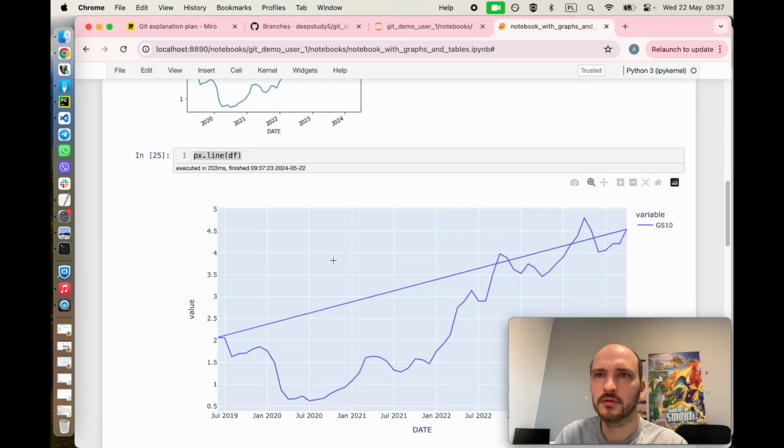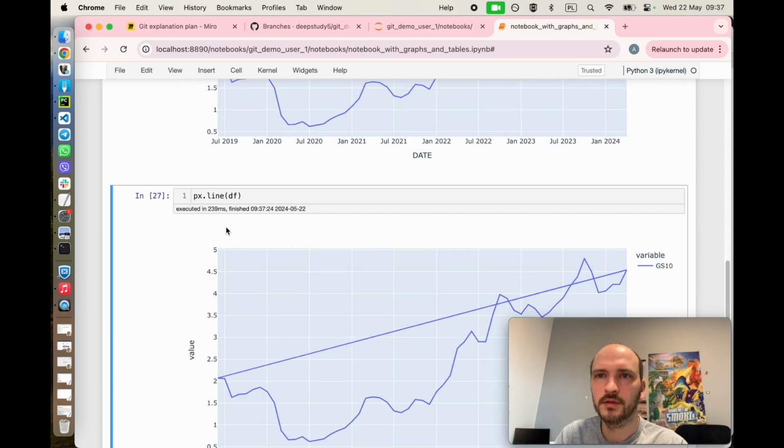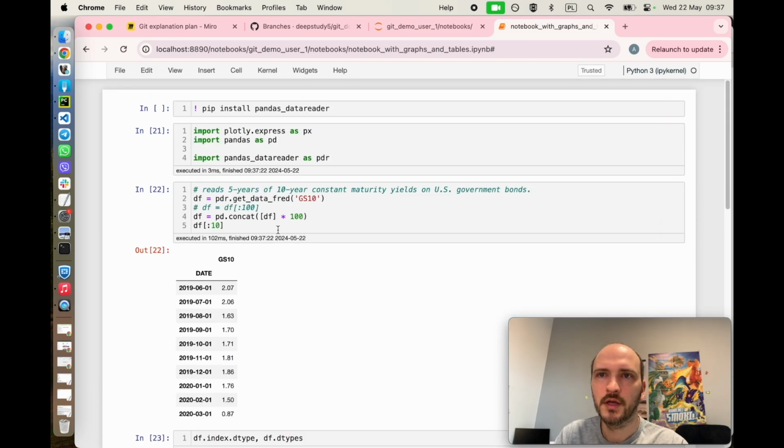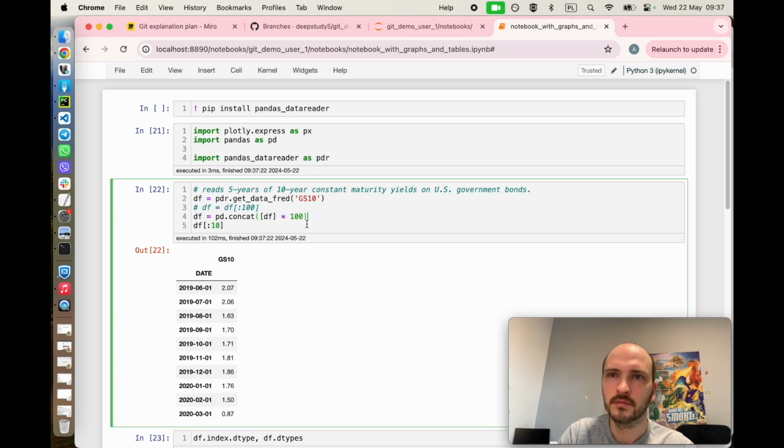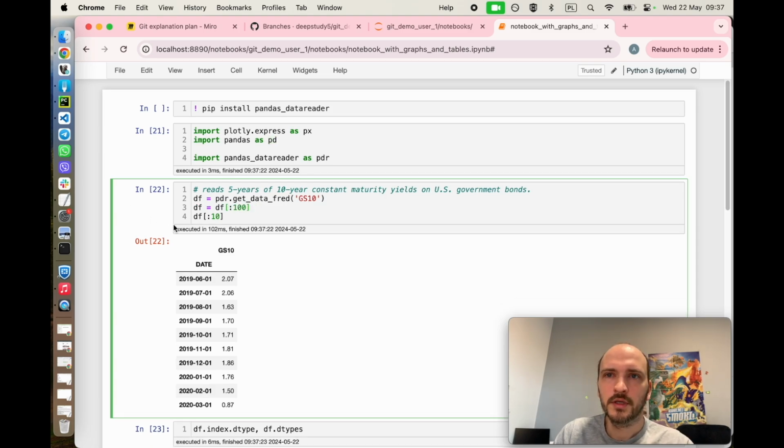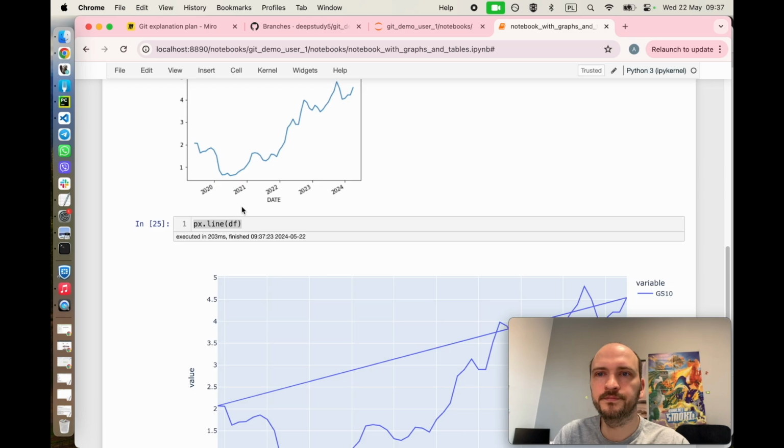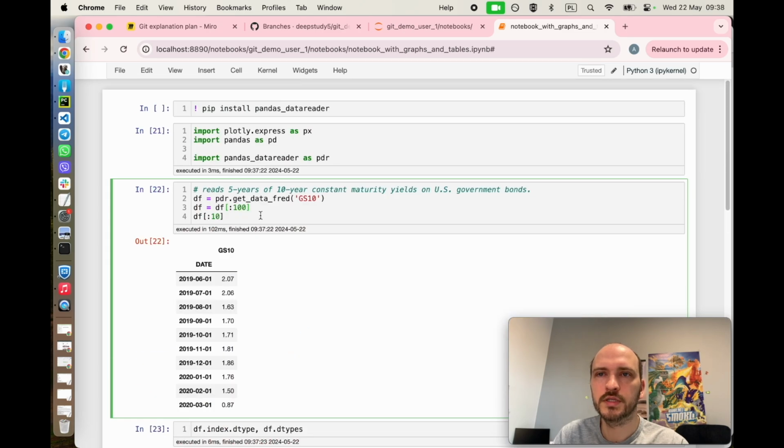So I will roll back this thing. We'll remove it, and we'll remove this one. We'll put this one back. So that was the state I wanted to show.